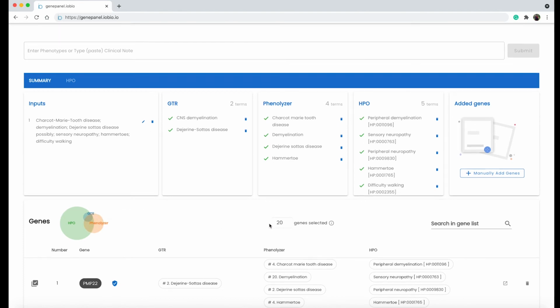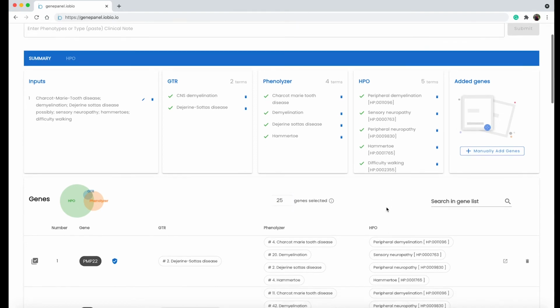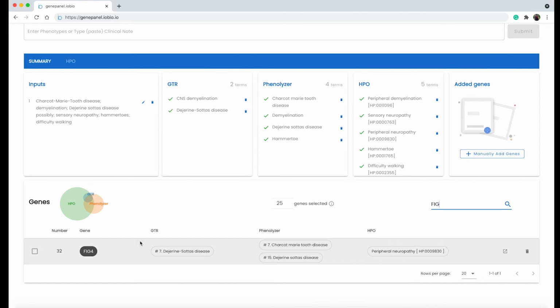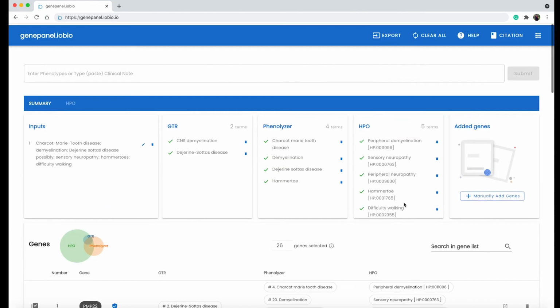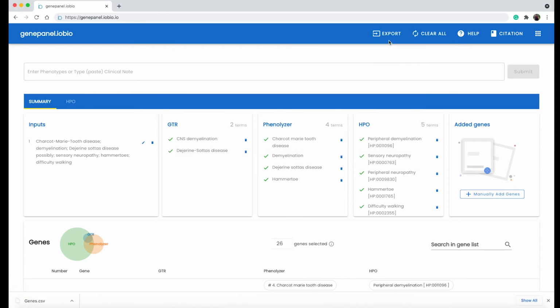By default, the top 20 genes are selected, but you can change this and make a custom selection. You can also search for the gene in the gene list and add it to the selected set of genes. The selected gene list can then be exported by copying it to your clipboard, saving it to a text file, or by saving it as a CSV file.